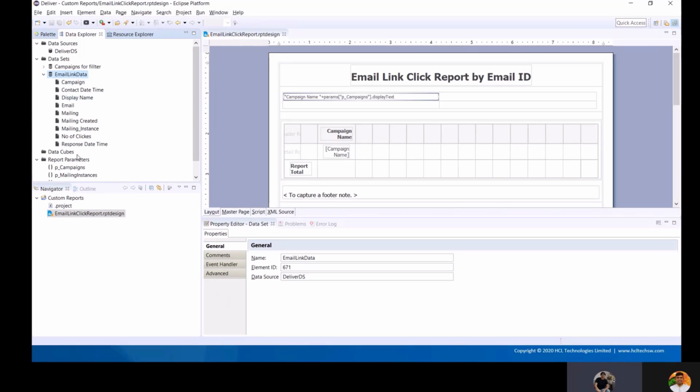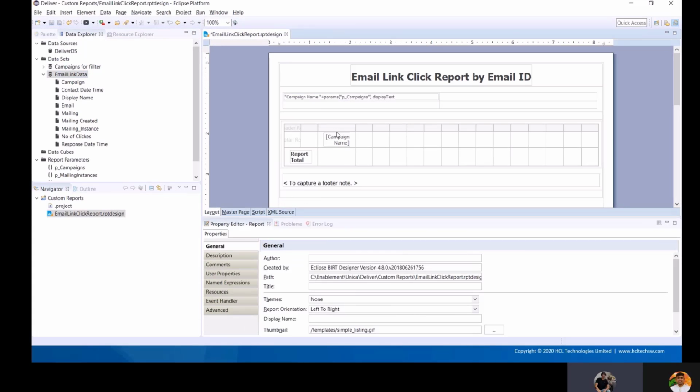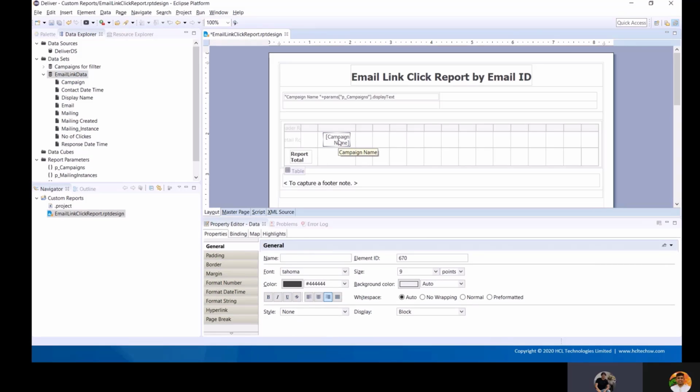Now I need to pull these fields into my list. Okay. There is a very important point here. In your template, you already have one field here, and this field is coming from some other data set, and now you want to pull data from a different data set. So you should be mapping this list to this particular data set instead of the campaigns for filter data set. So what you should do for that is, first of all, delete the fields which you have already captured into the template.